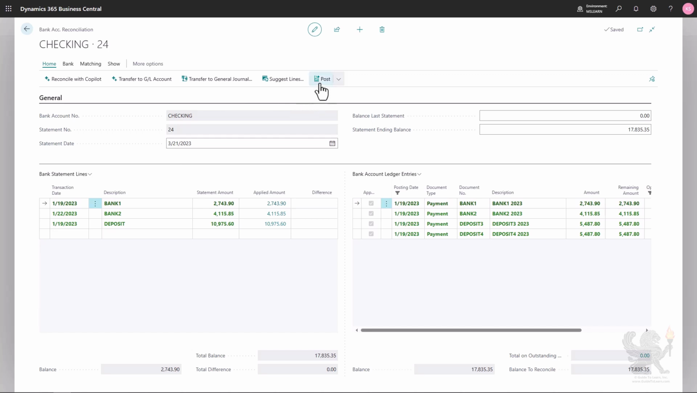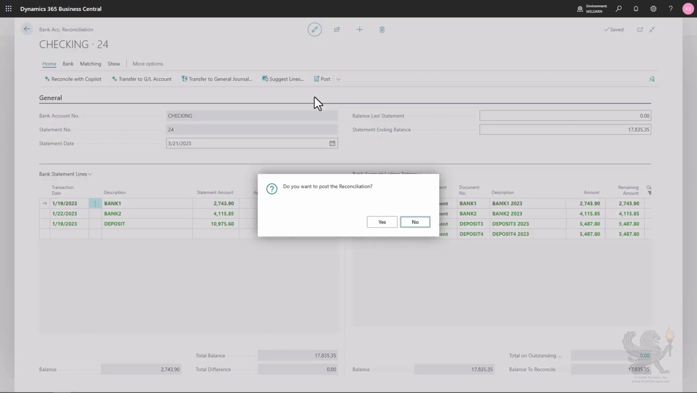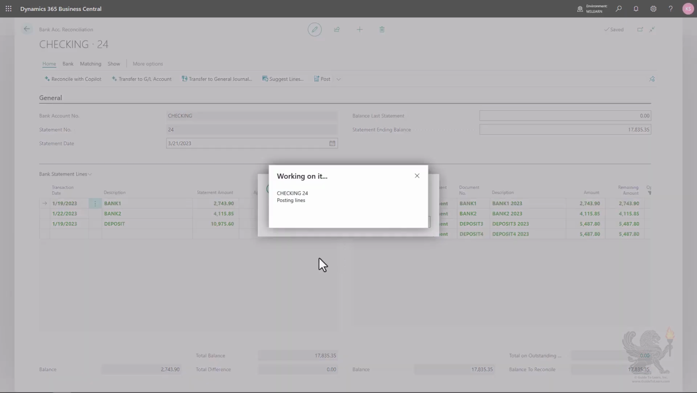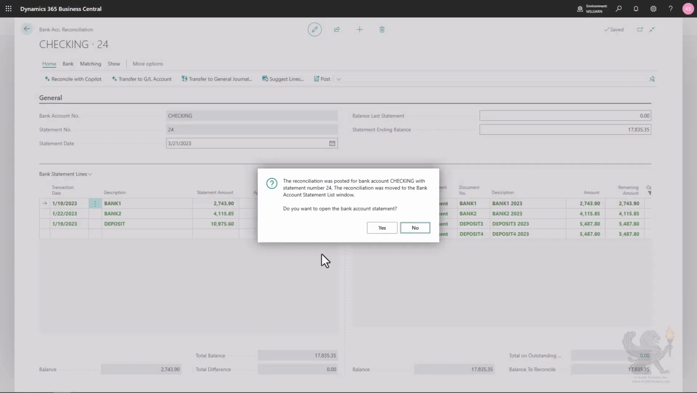All right, then the last step is posting the bank account reconciliation. So let me click on Post. And the bank account is now reconciled using Copilot and AI.